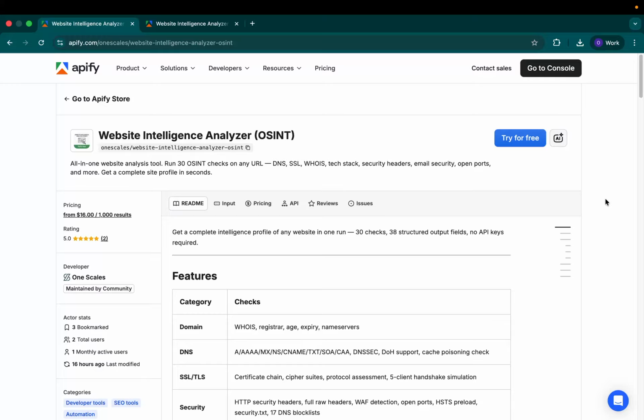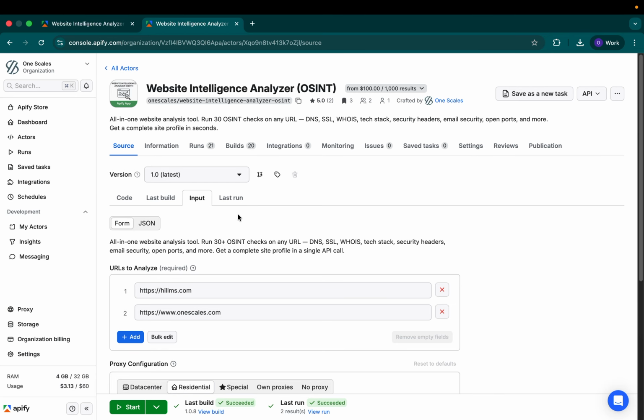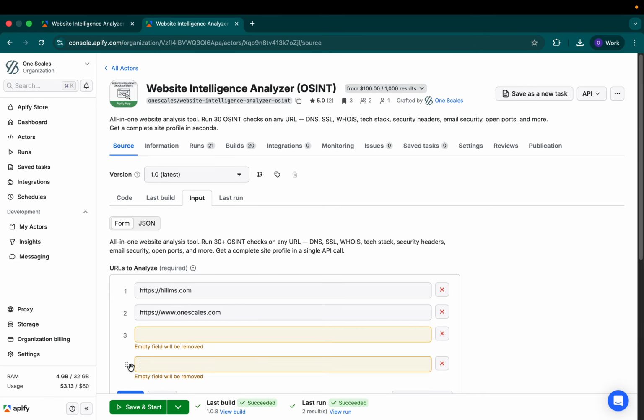All you have to do is go to apify.com, register an account, and type in the App Store Website Intelligence Analyzer and click on Try for free. Then go to the Input tab and specify the URLs that you want to crawl. For example, I have these two URLs, but I can add more right here one by one.